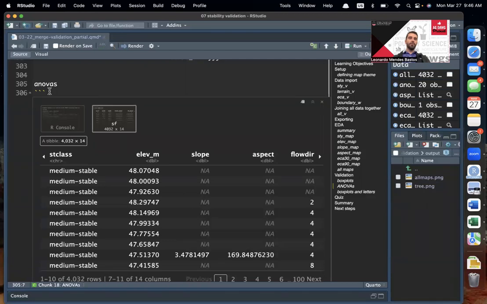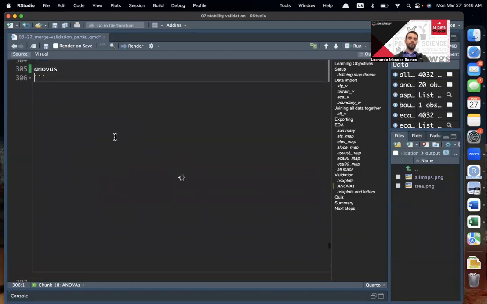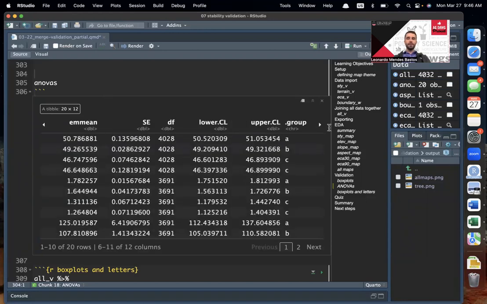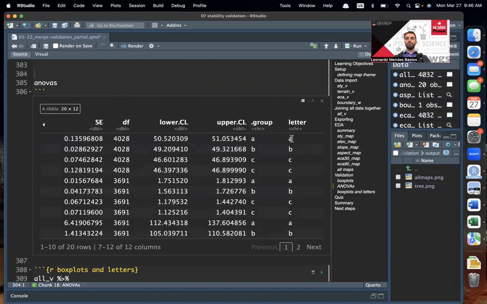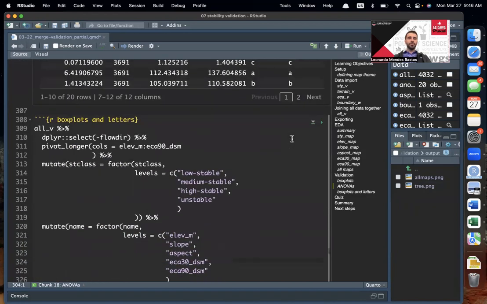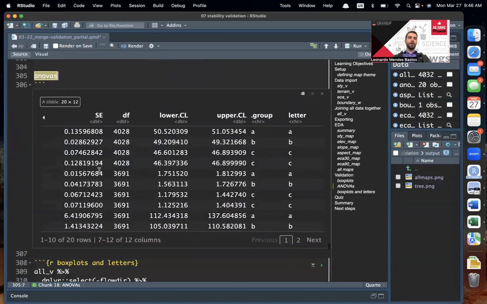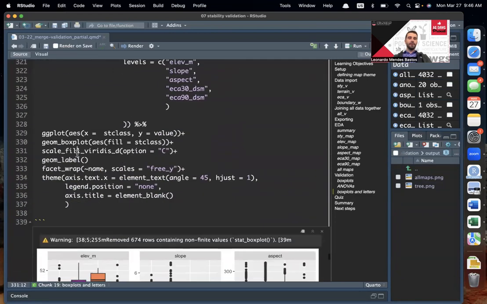And remember that ANOVAs, if I just print it so you can see, should have 20 rows where we have the columns we really need: name, EMEAN, and letter. That's all. So what we need now to make the letters on that plot is this object ANOVAs.